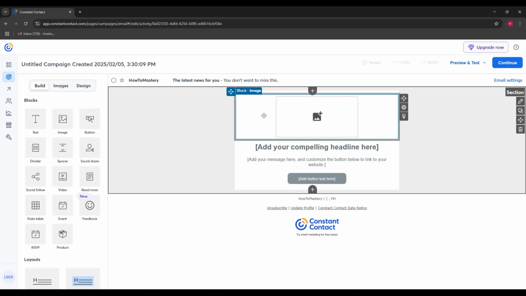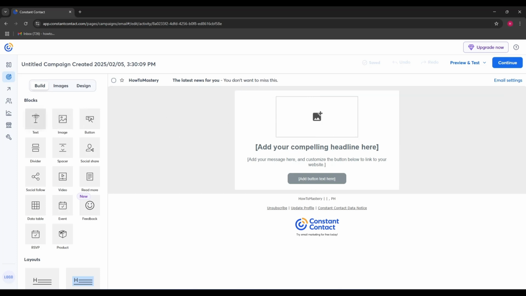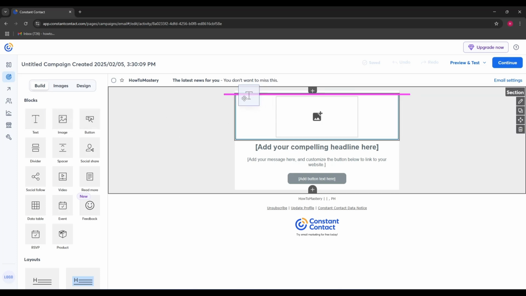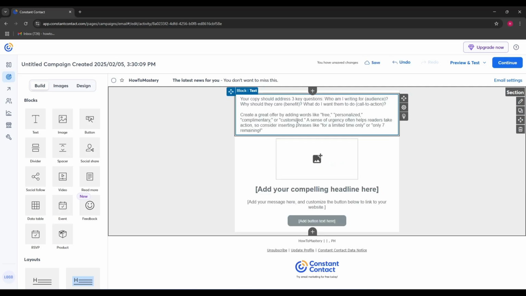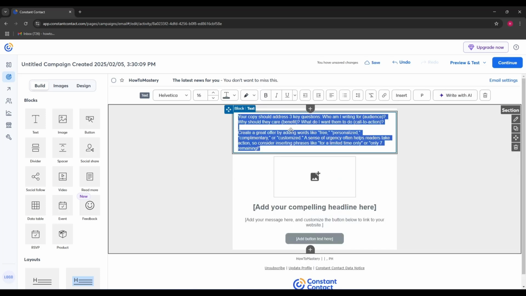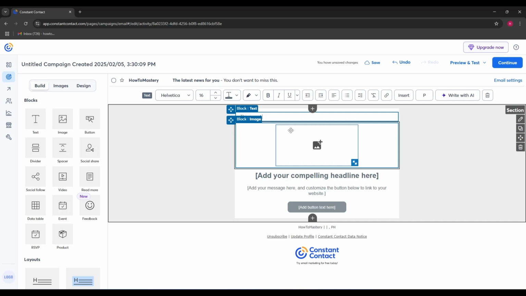Okay, so in order for you to add your blog post to your email, you can just make sure that you have a text block like this one. So just drag it here and place it anywhere you like. And then, for example, I'll just type in, this is my blog.